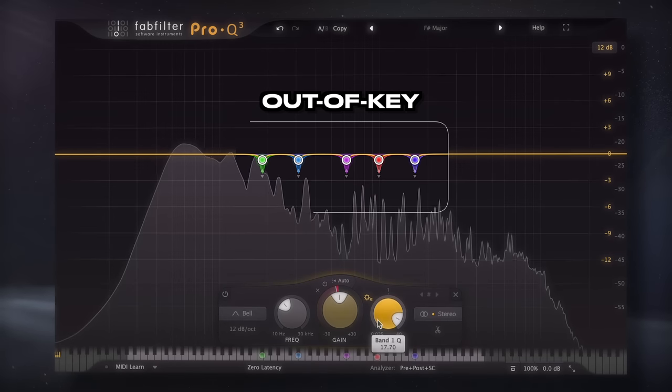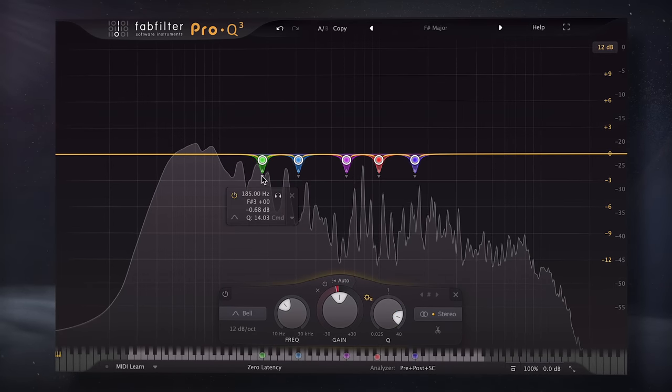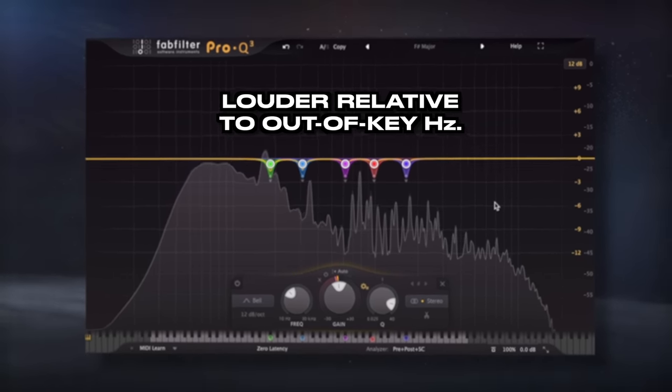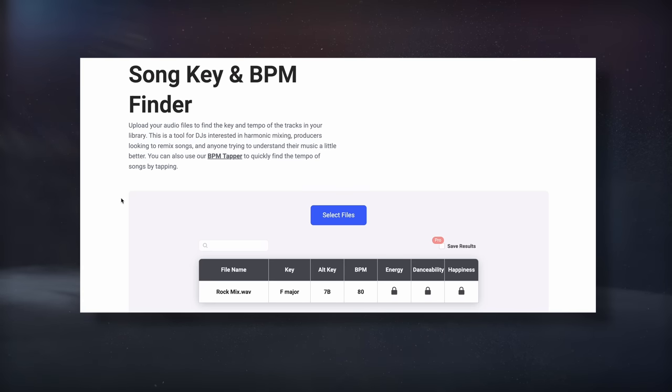This results in a more musical sound since desirable in-key frequencies become louder relative to out-of-key frequencies. To find these frequencies, we could use a free online Tunebat analyzer, and once we know the key, look up which frequencies are in and out of key.